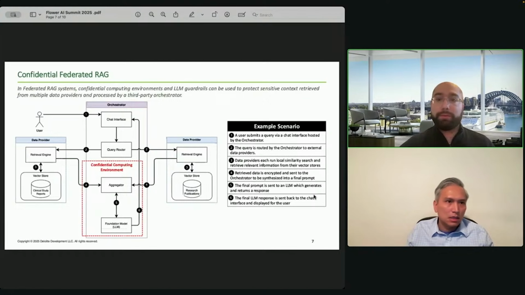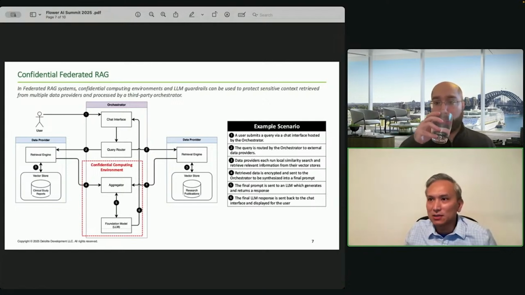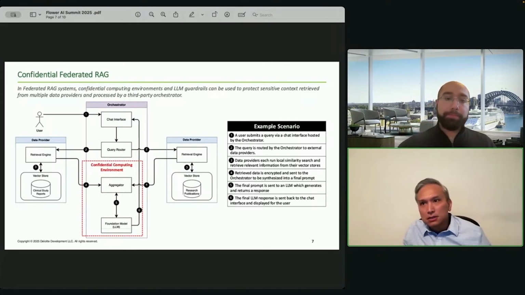All right, thanks, Mohammad. Today I'm just going to go through a little more detail on the confidential computing part, for the sake of time and to not repeat the whole steps. But the 3 main things that we need to focus on are really the data providers, the aggregator, and the LLM model.